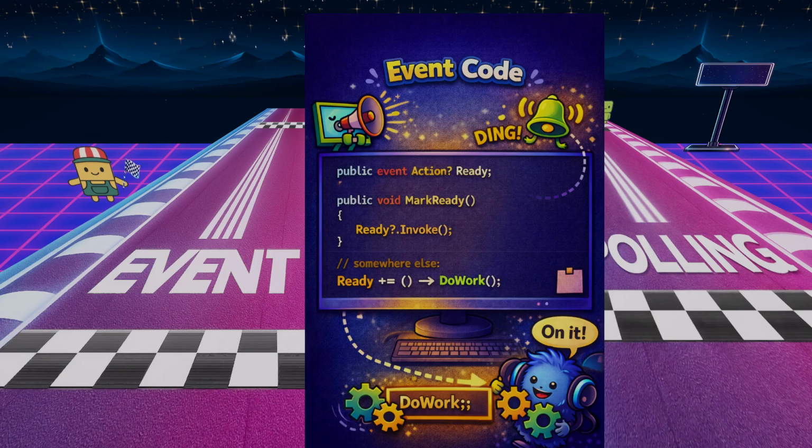Next, we have the MarkReady method. This method is called when the system becomes ready. Inside it, we use Invoke. Calling ready.Invoke means fire the event and run all the methods that are listening to it. The question mark before Invoke is a safety check. It means only fire the event if someone is actually listening.